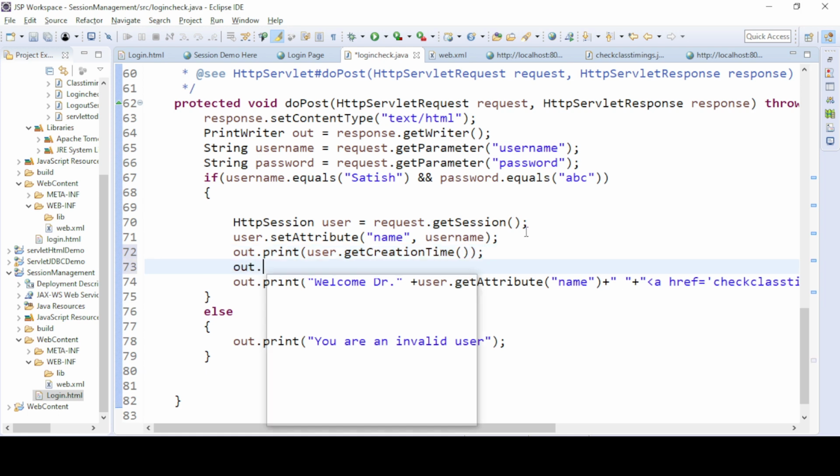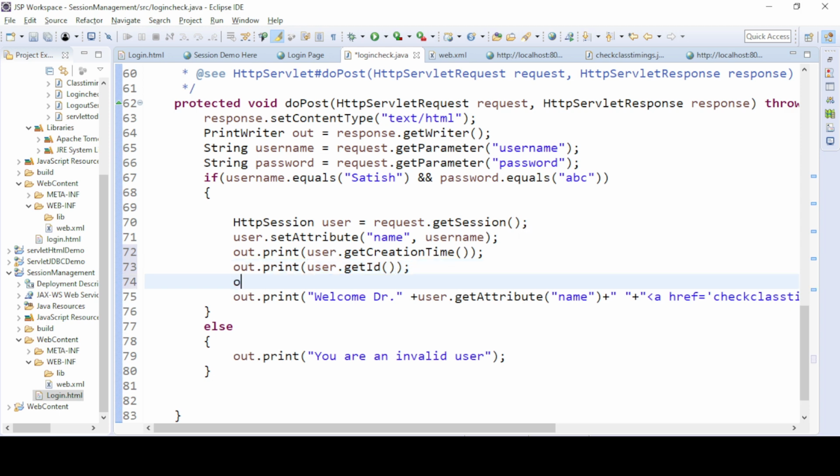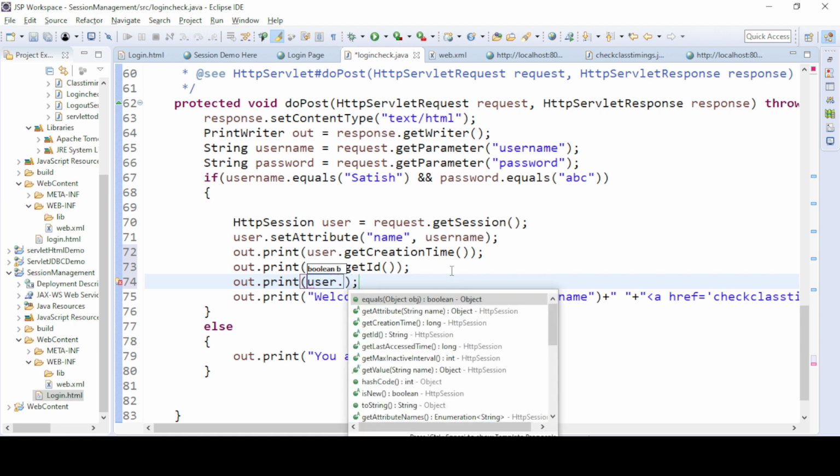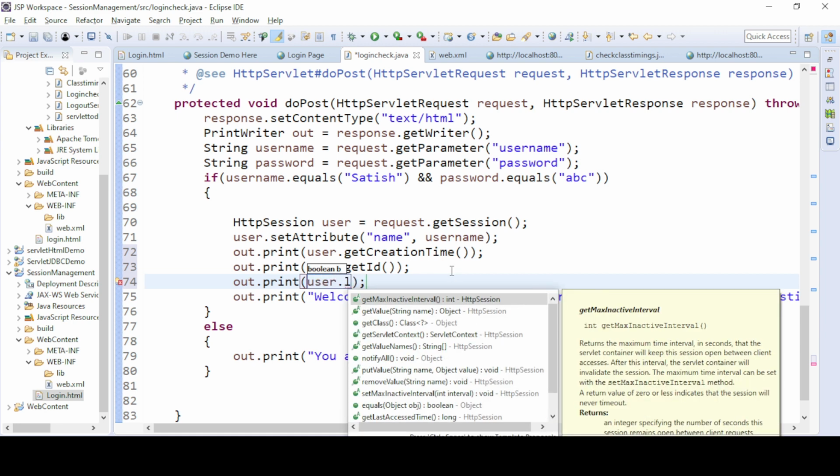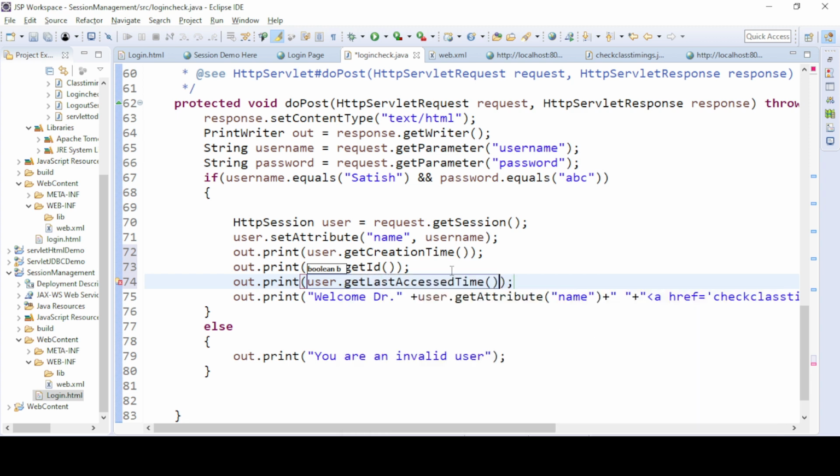You can also get the session ID, user.getId. Every time a session is created, a unique ID is generated and shared with the client, and we'll be able to see that ID. You also have other methods like getLastAccessedTime. So when the client last accessed the server with respect to this session?